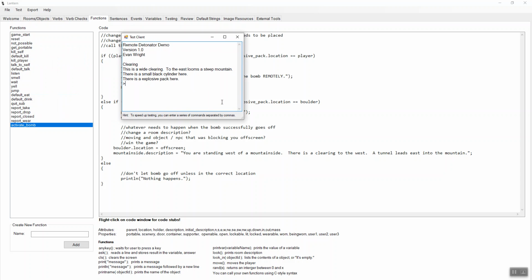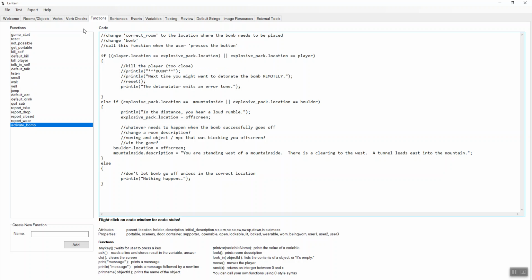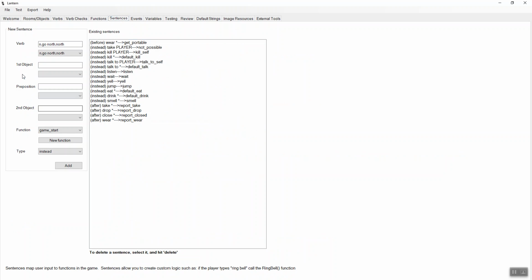Okay, so let's go east. Okay, there's our boulder. All right, so let's take the bomb. Okay, take the detonator. Awesome. Okay, let's go east, and now let's drop the bomb. And now, okay, so I forgot to do something. This is all good. This is actually all working, but we forgot to add the sentence. We got everything done. We've got our function here, activate bomb. We need to add the sentence.